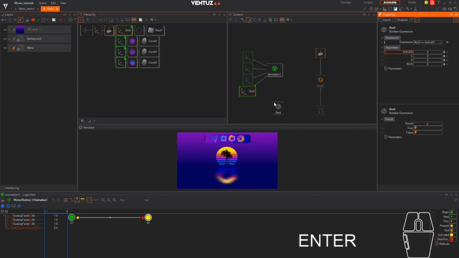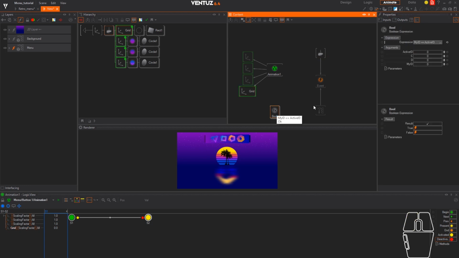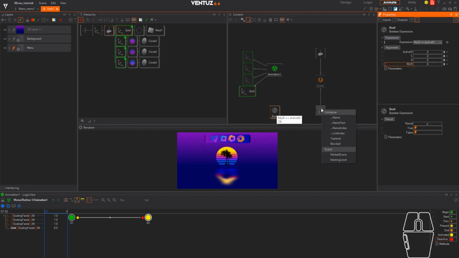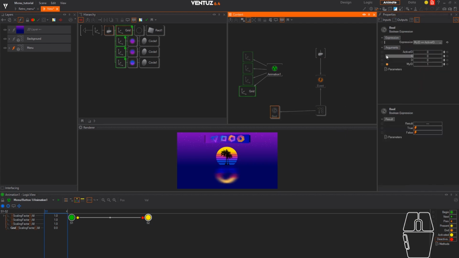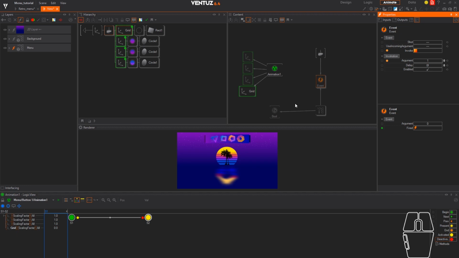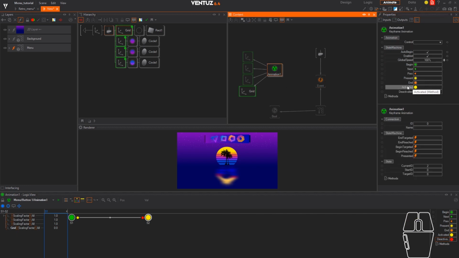Now we can bind the myID property to the container info. We also need to expose the active ID argument to be able to use it later on. And expose the fired output property of the event node. Let's bind those previously made methods from the animation to the expression. For activated, say true, and for deactivated, say false.